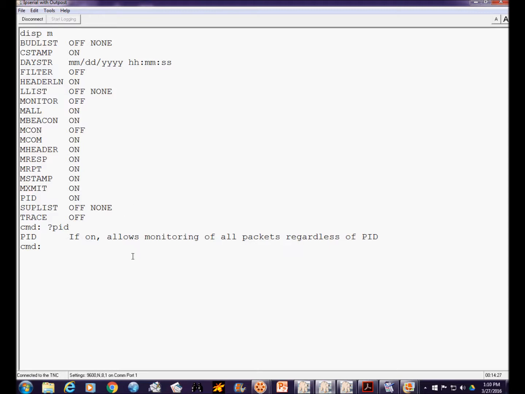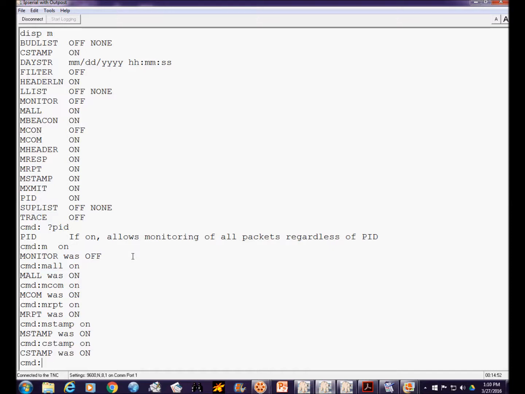So we want monitor on, MALL on, MCOM on, MRPT on, MSTAMP on, CSTAMP on, and pretty much the rest you don't need to do anything with, and that will set up your monitor functions.